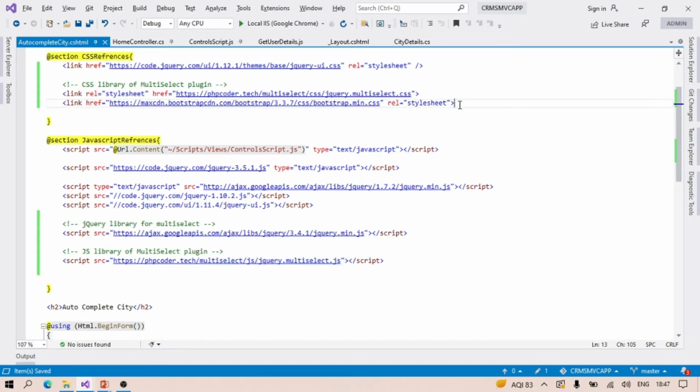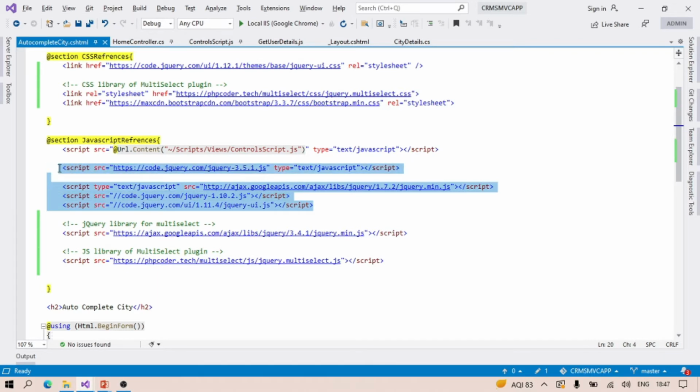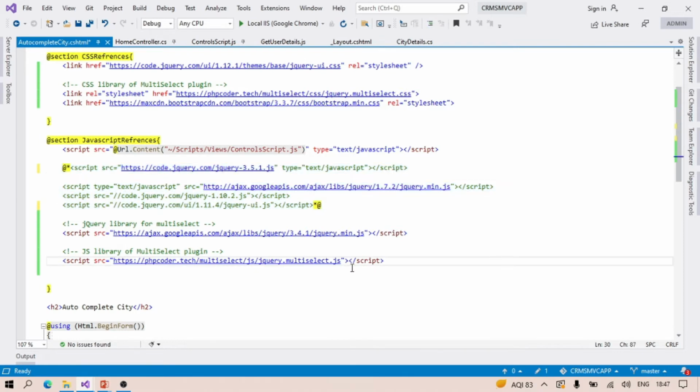So these two CSS references and these two jQuery references will be required. For the time being we already have this main.js, so we can comment this one. What I'm doing here is just commenting these references so that they cannot impact our development.